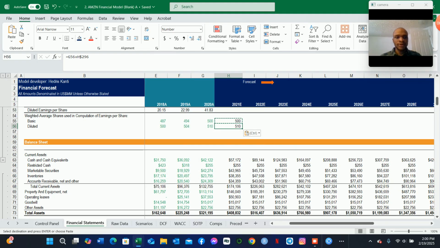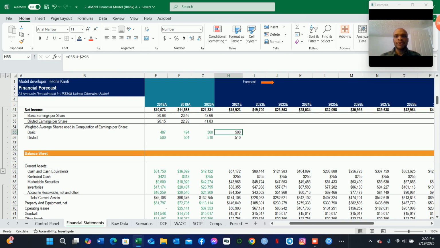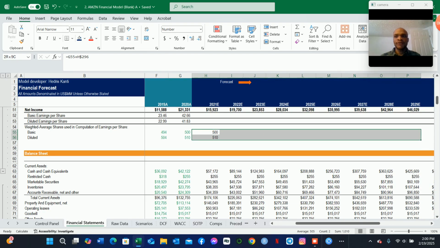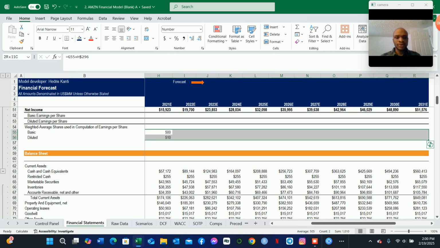Let's paste it as formulas. As you can see, we have that setup in place there. So we can fill this to the end of the projected period.